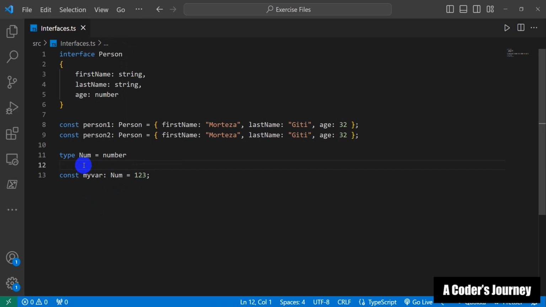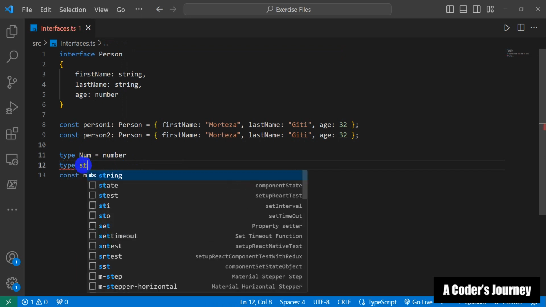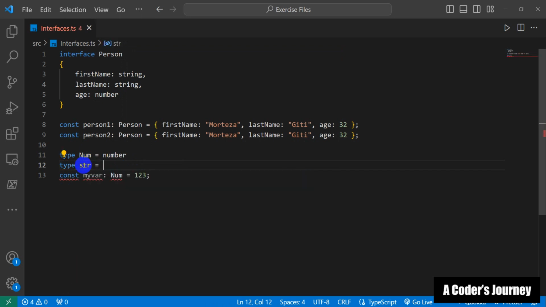I can continue this. I can say type, for example, str, for a string, and then I can say that const first name is of type str. So these are, then I can go on and add my own name, right? So these are aliases, type aliases, which help us to come up with a substitute name, an alias, for the type. And then let's get rid of these.